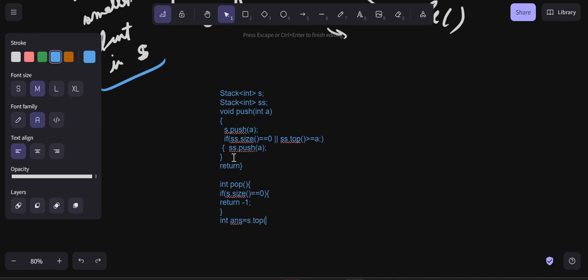Let's say the answer lies in the s dot top. Basically, I'm defining one answer as s dot top, because we need to compare it. How? Let's see. We pop the element which is the latest at the top, and then if SS dot top, in the min array, in the next array, is equal to ans, what do you do? You SS dot pop, you pop out the solution and then just return the answer.